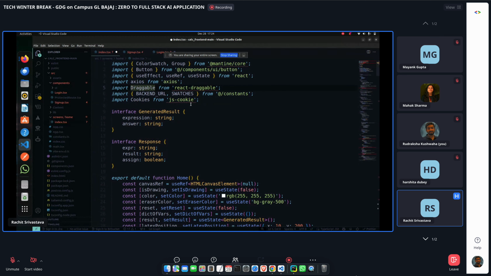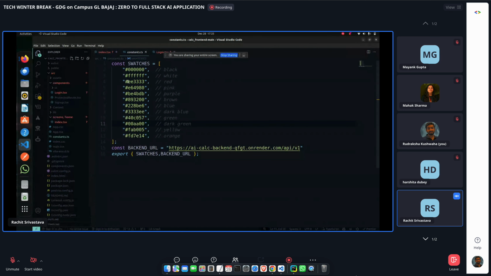Draggable, why? Because when we draw, we will have to drag our pointer. This is imported from the React draggable library. And backend URL and swatches. We have already discussed backend URL. Swatches is basically an array of colors over here. If you see, different colors from which the user can pick.